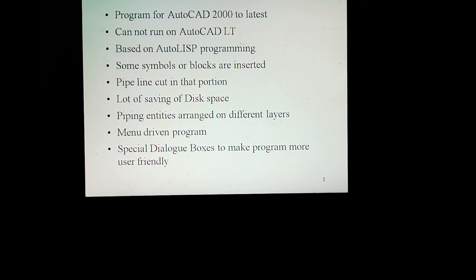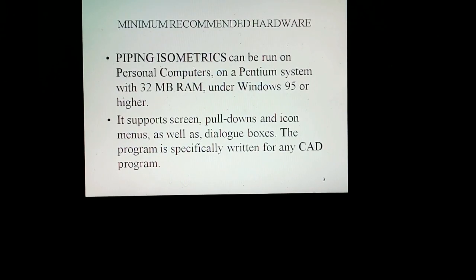The different piping entities are arranged on layers 1 to 6. Special dialog boxes are created to make the program more user-friendly. Minimum recommended hardware: piping isometrics can be run on personal computers, on a Pentium system with 32 megabytes RAM, under Windows 95 or higher. Also, an SVGA card and VGA color monitor are recommended. It supports screen, pull-down and icon menus, as well as dialog boxes.